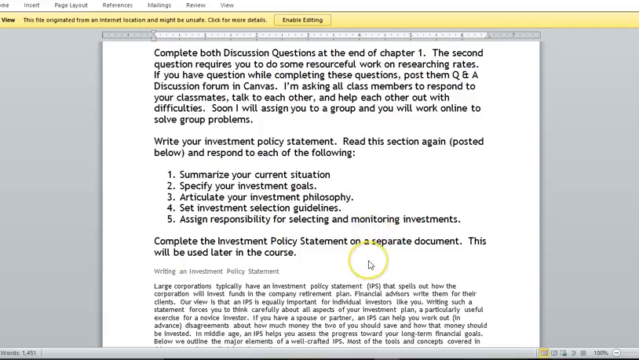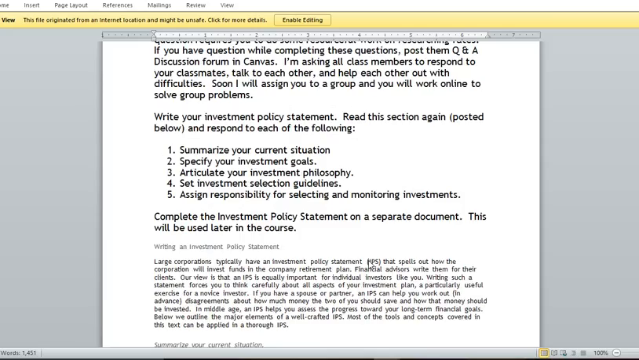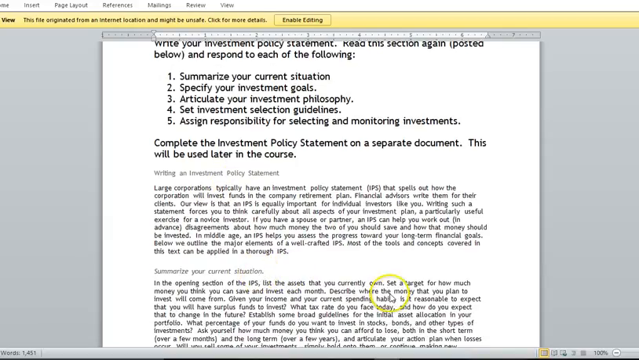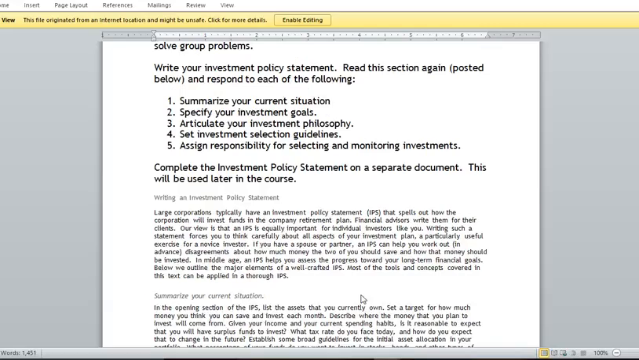Now, this was part of chapter one, but I've gone ahead and placed a bit more description of the information that we're looking for down here. Write an investment policy, summarize your current situation. This tells you what I'm looking for. I want you to take your time on this. I want you to do a good job and think about it. Again, this is an important class.